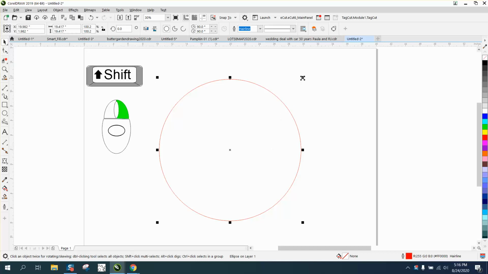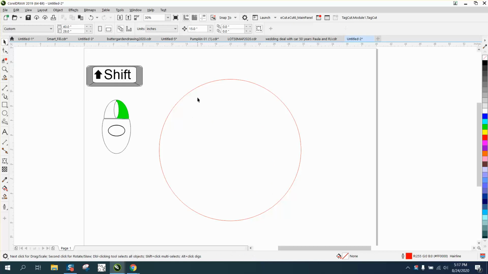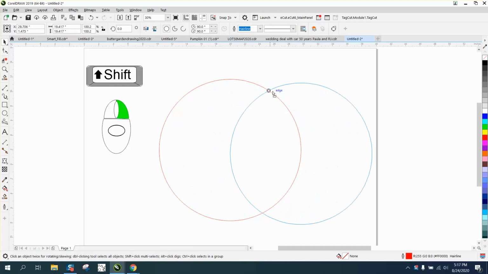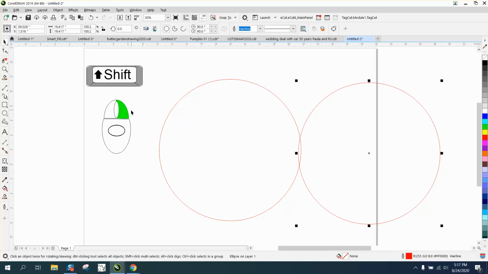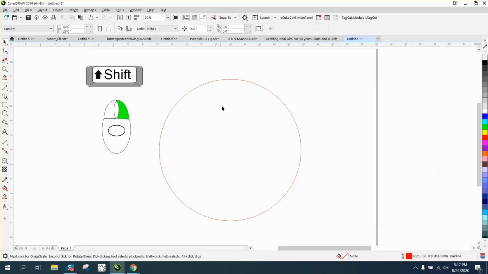I'm going to hold down the shift. I'm going to start dragging, and if you're a little bit ambidextrous and you can hold down your left mouse button and then click your right mouse button, it'll make a copy. So if you move something, no matter what you do, and then click the right mouse button, it will make a copy of the item and still move it.